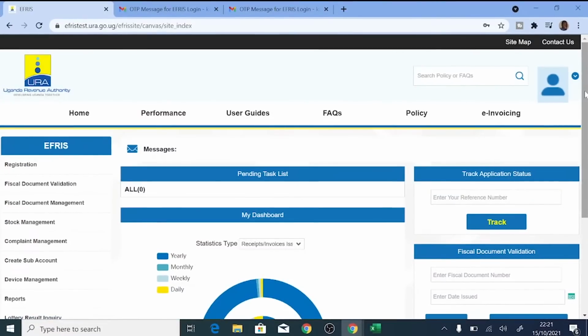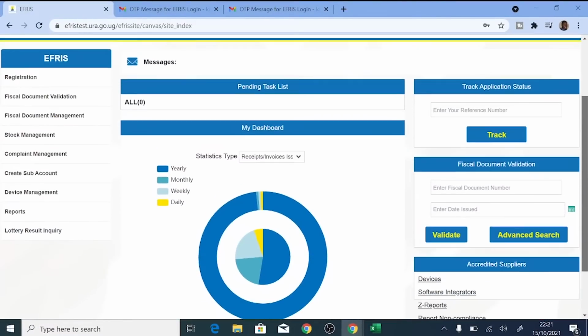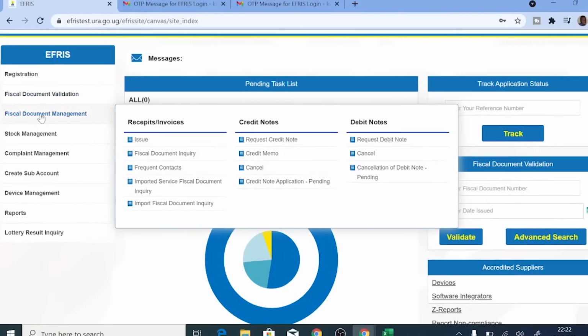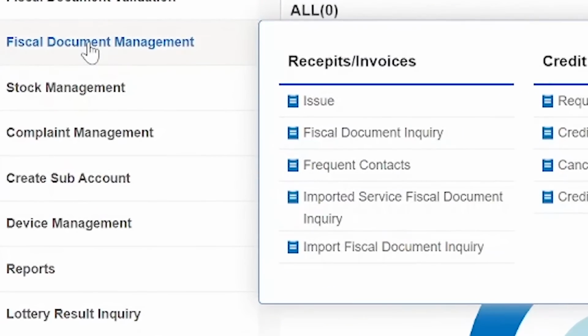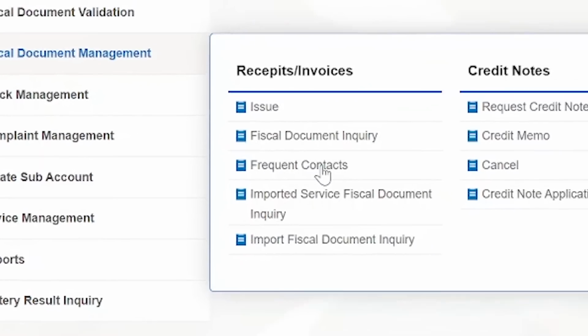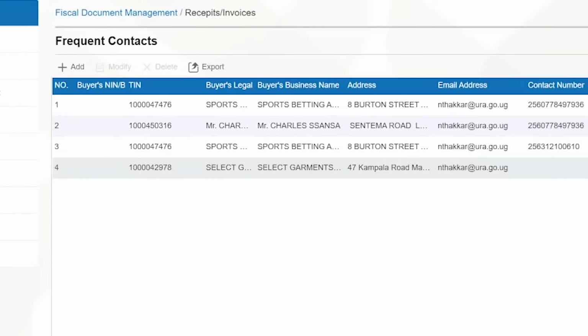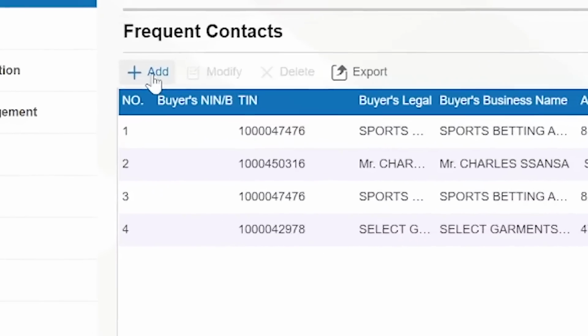Now that I have logged into the EFRIS web portal, what I do is go right here to Fiscal Document Management. I'll hover my mouse over there, then I'll come here to what we call the Frequent Contacts link, and click on it. When I click on the Frequent Contacts list, here are some of the frequent contacts I've already put. So if I want to add another one, I simply come here and click Add.